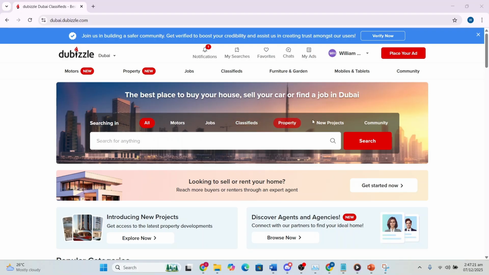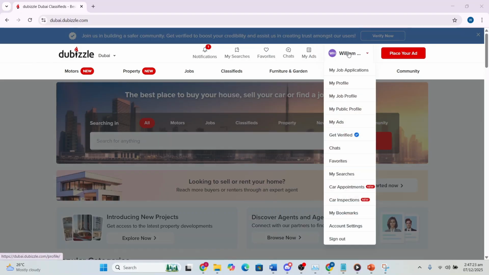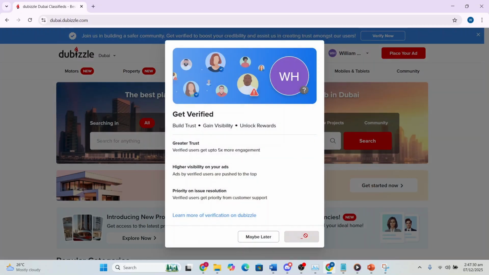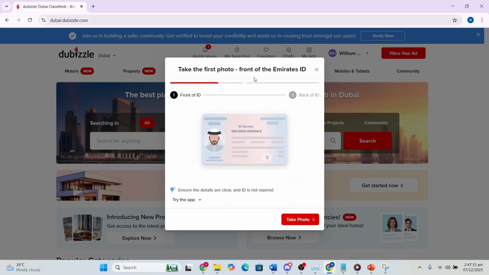The first thing I want you to do once you're logged into the dubizzle account, hover over here to your profile icon or your name, and then you get this drop down, click on get verified. From here, click on get verified again, and you need to first take photos of the front of your ID and the back of your ID.